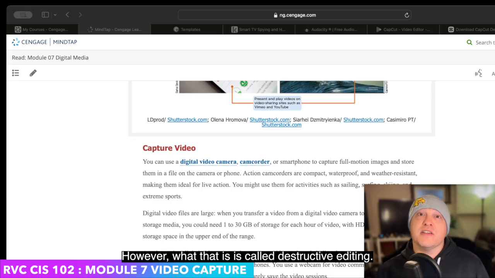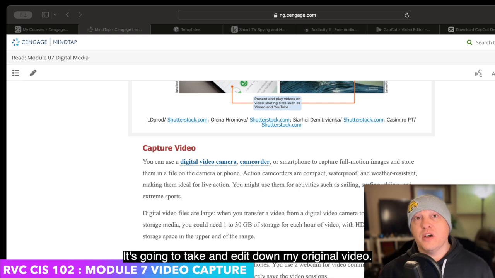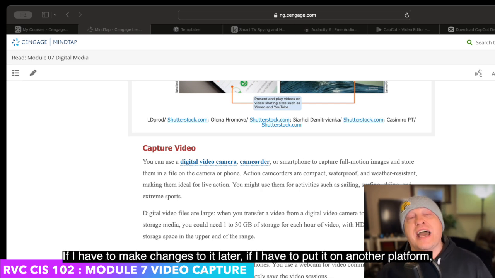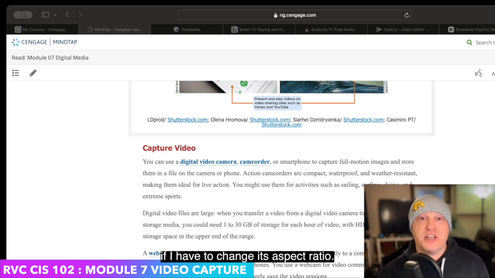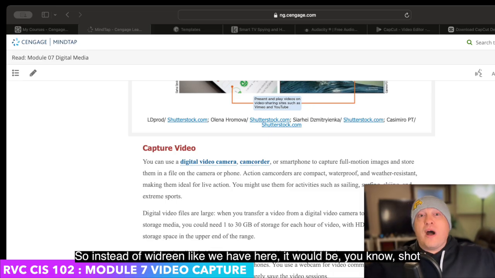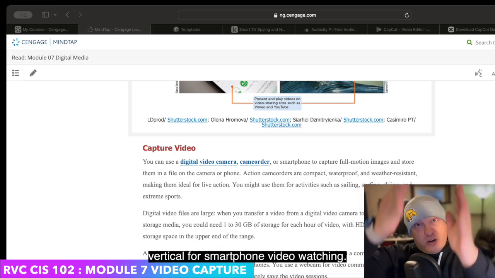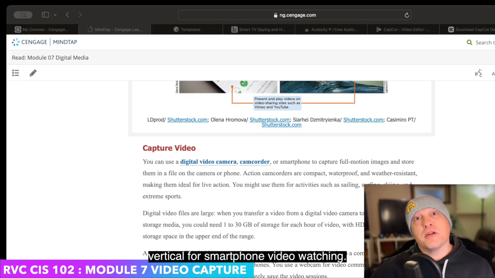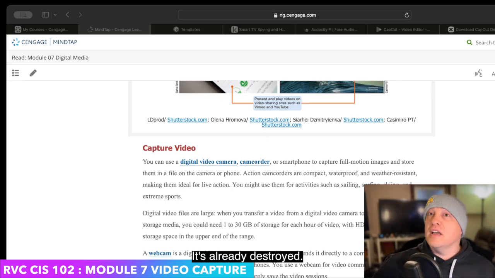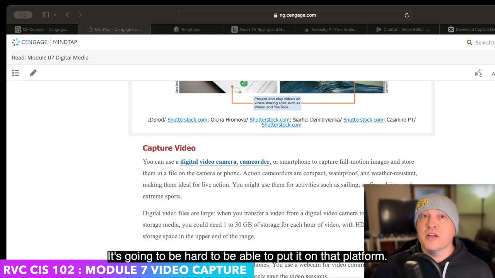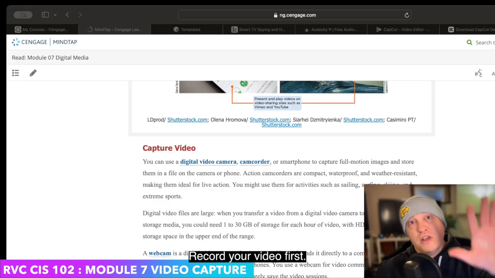However, that is called destructive editing. It's going to edit down my original video if I have to make changes to it later, if I have to put it on another platform, or if I have to change its aspect ratio. Instead of widescreen like we have here, it would be shot vertical for smartphone video watching. It's already destroyed, and it's going to be hard to put it on that platform. Record your video first.